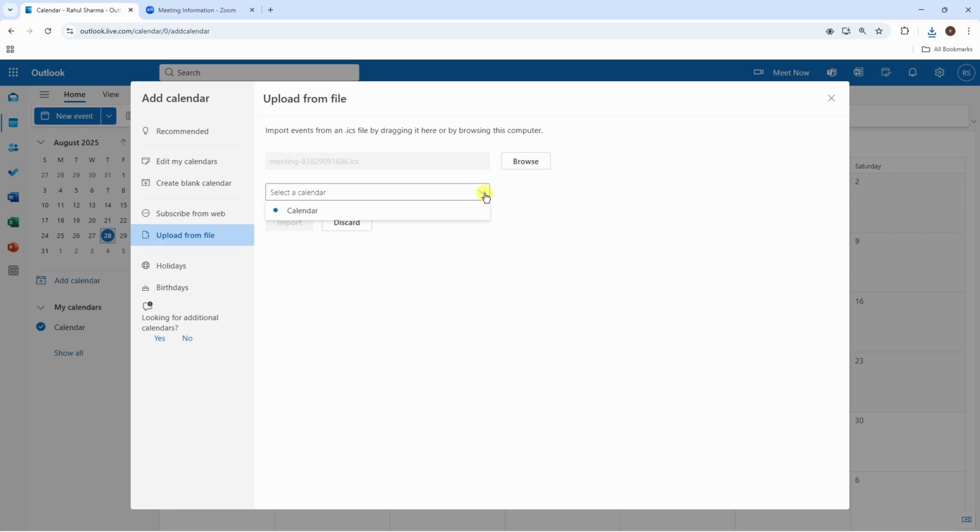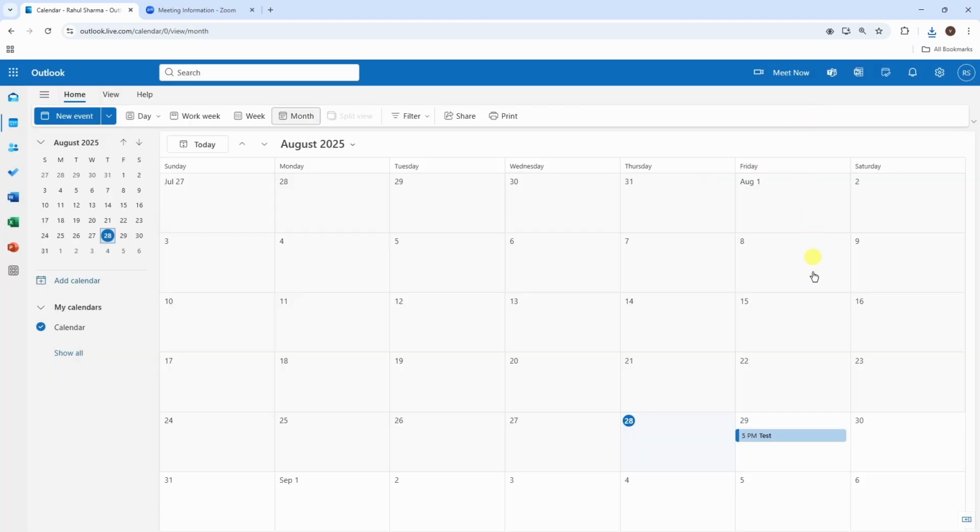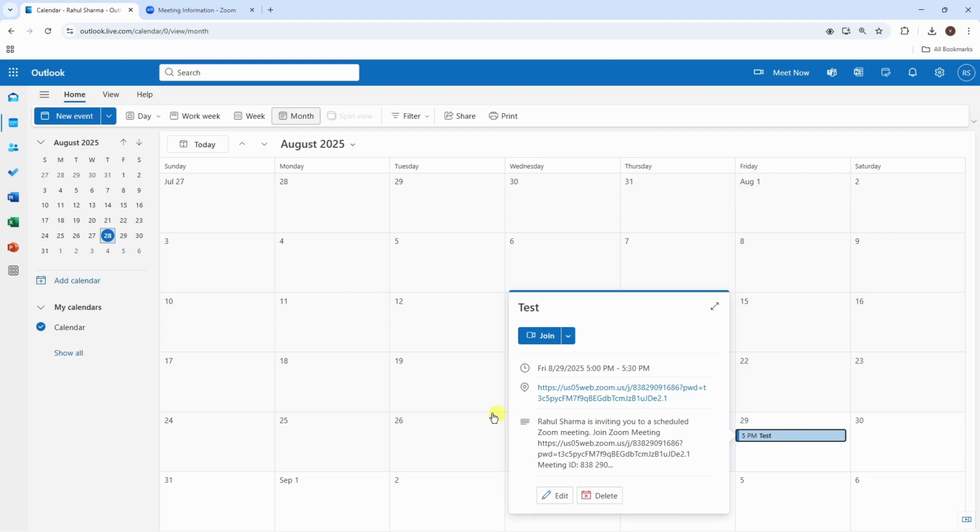Here you need to choose the calendar where you wanna add this meeting. I'm gonna select this calendar here, click on import. Now you can just close this and see whether the meeting is added or not. Here you can see that they have successfully added the meeting, and that's exactly how you can do this.